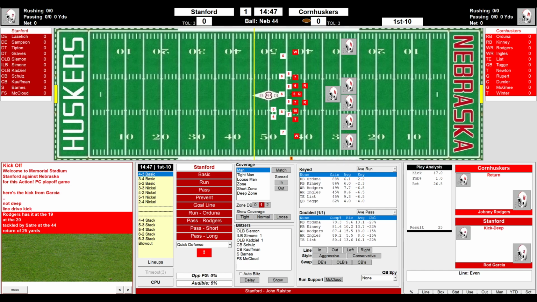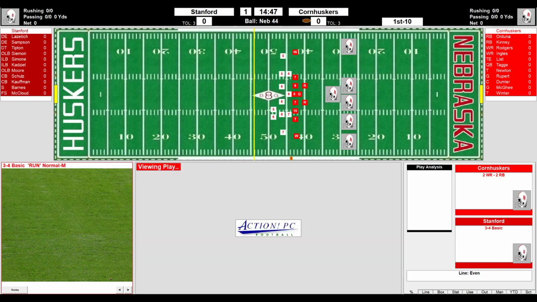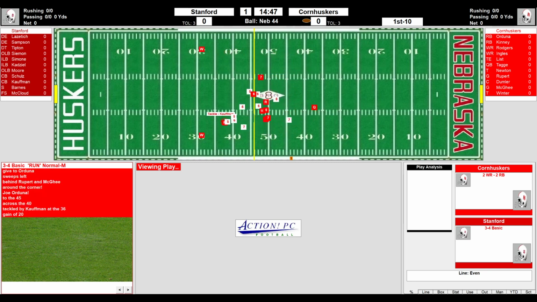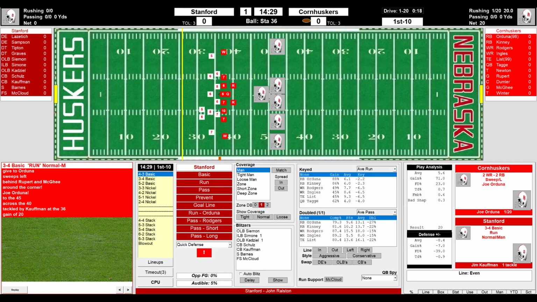So Nebraska 1st and 10 on their 44. Orduna and Kenny, the running backs. Rogers and Ingalls, the wideouts. List is the tight end. Taggy is the quarterback. Stanford's going to play a 3-4, man coverage run. Taggy. It's a handoff. And it's a big play for Nebraska! Joe Orduna goes for 20.